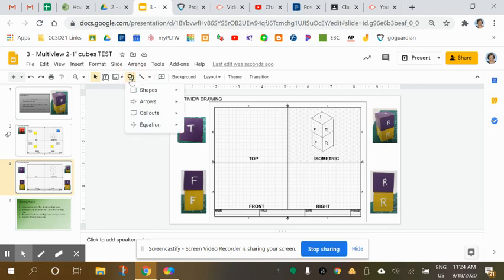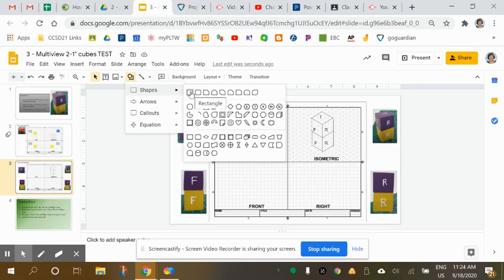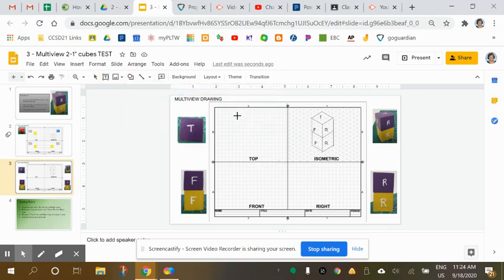Let's click on the shape tool. Let's click on this rectangle. Let's hold down the shift key and let's make a 3 by 3 inch box. Okay, I'm going to click on it, choose the color, make it purple. I don't have to write a T on here because this is my top view.